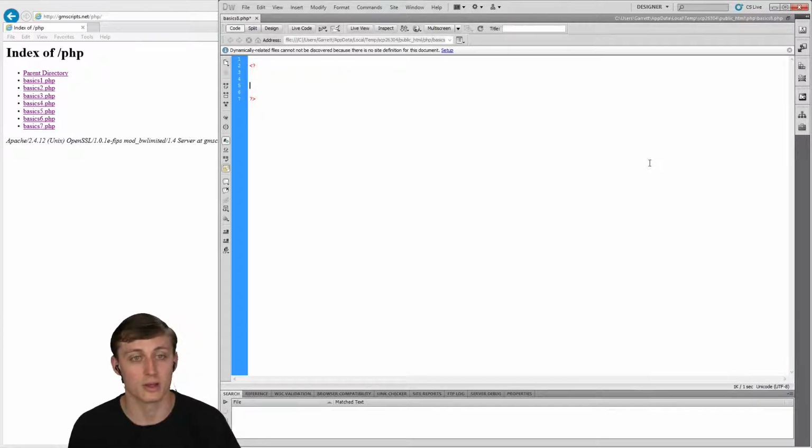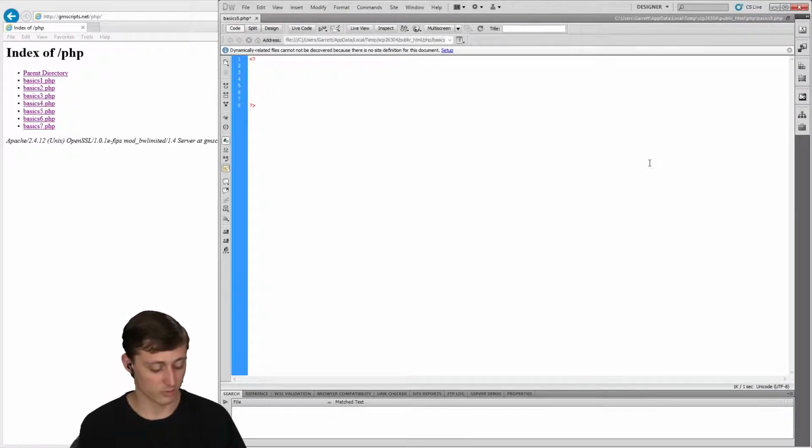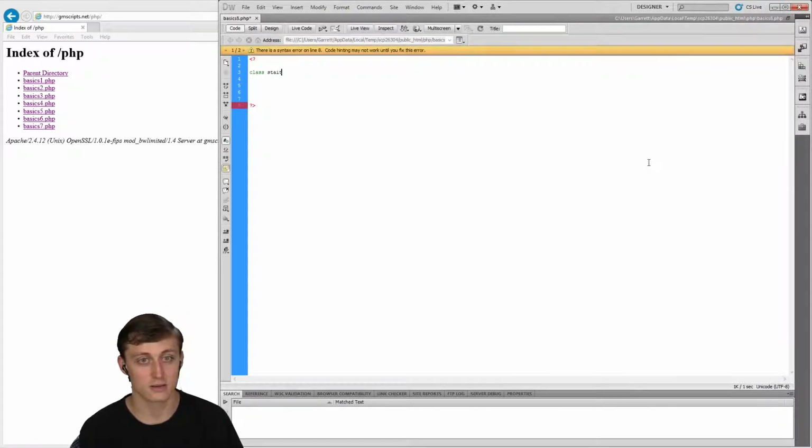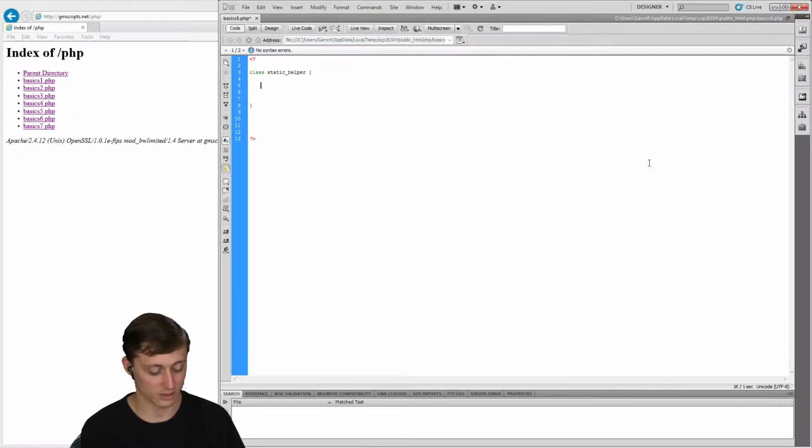So, start off here with my basic page like normal. We're going to make just a simple class here. Just a class. We're going to name it static helper. And we're going to go down here. We're just going to make a static class. So we're going to go public static function.